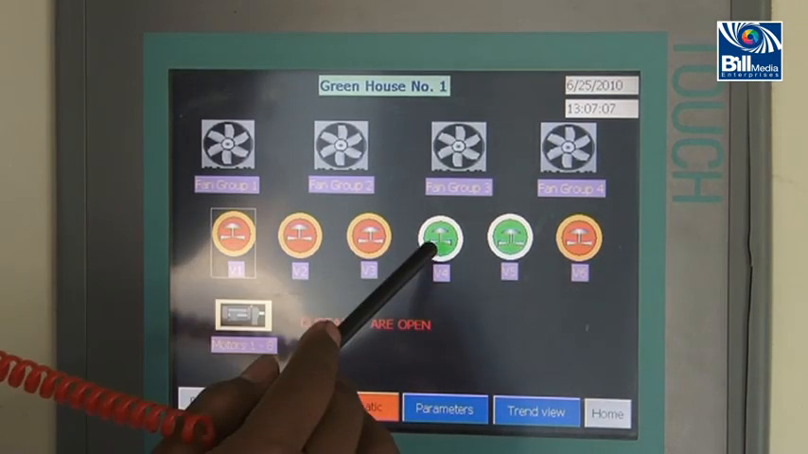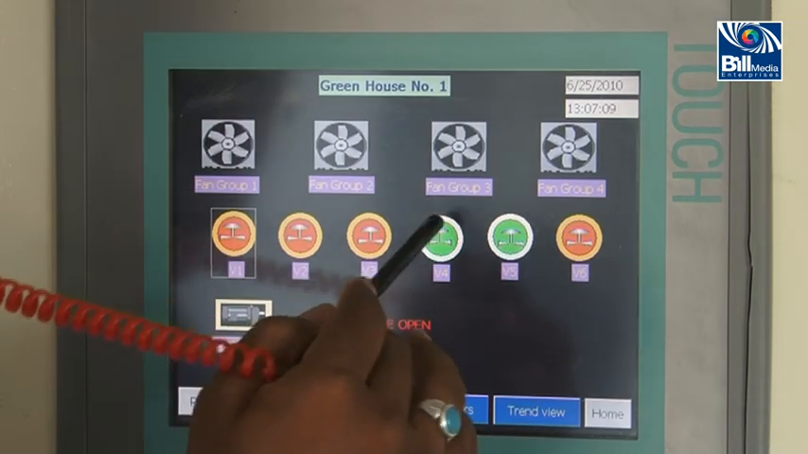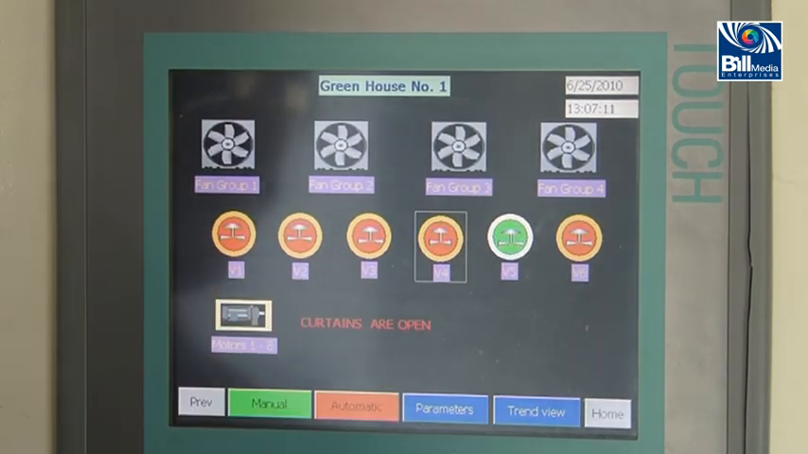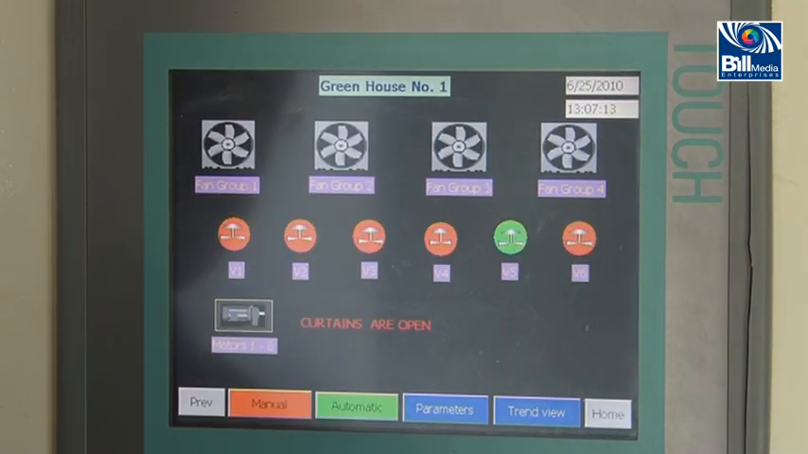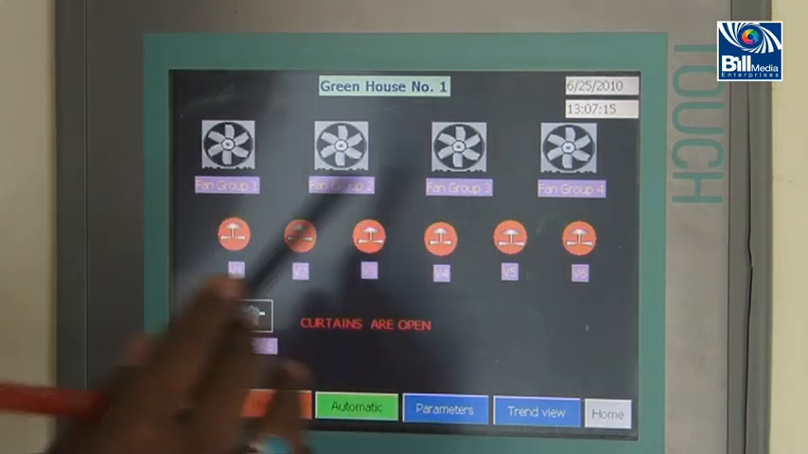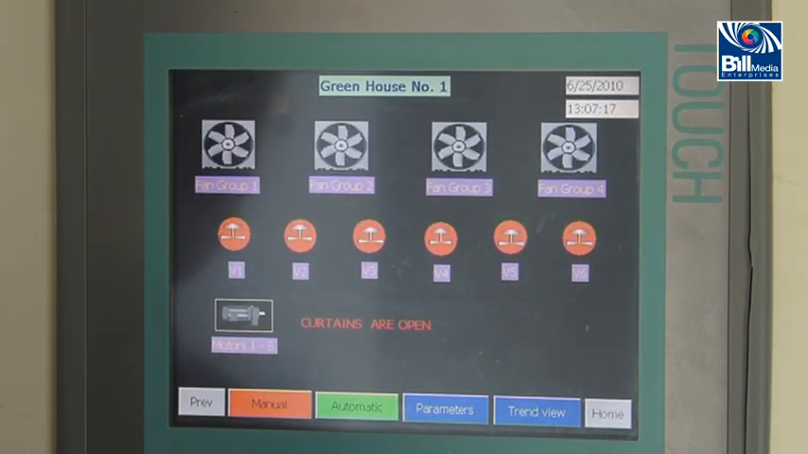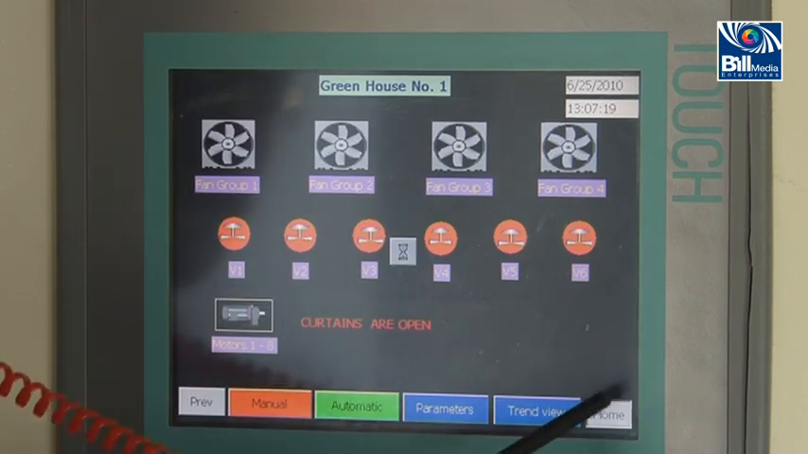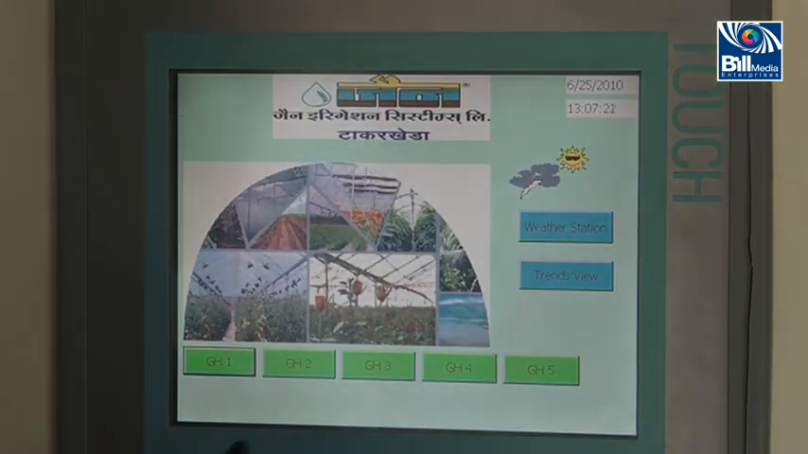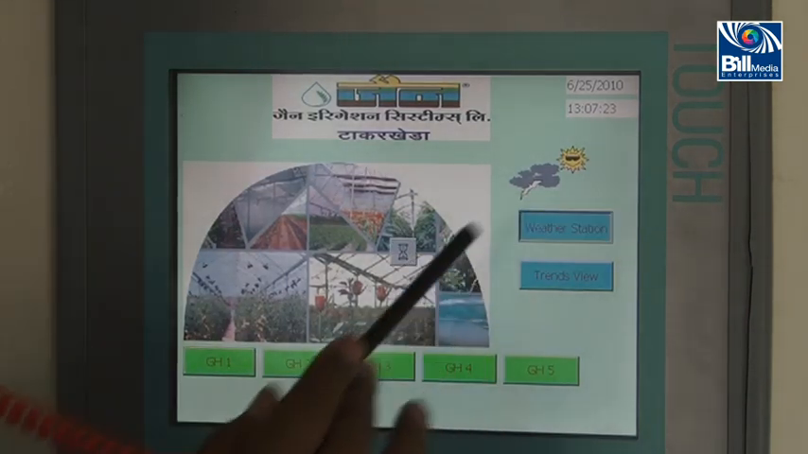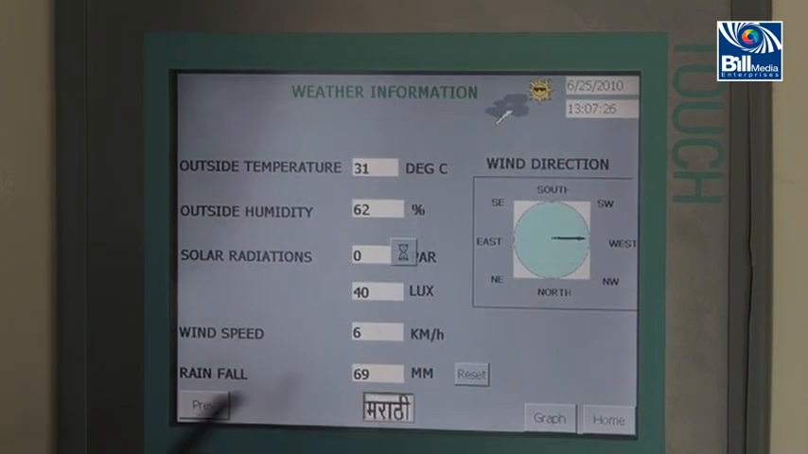Suppose this is manual control; if you want to put it off, it will become off. Now if it is in automatic mode, all these fans will run in automatic mode. Even in this controller, we have developed indigenous things. If you see here, it is in our mother tongue also.